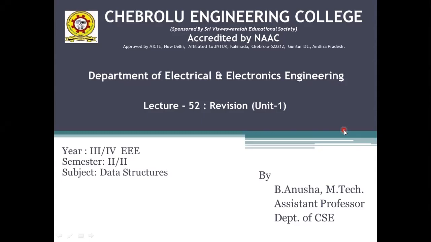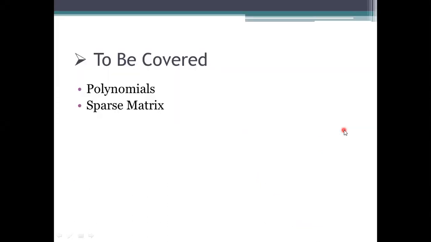Good morning, class. In today's session, we will revise the remaining topics of unit one. In previous sessions, we have seen arrays and their representation using the ADT, and what operations we have been using in that ADT for representing arrays, how it stores the values, and how we are accessing the values.